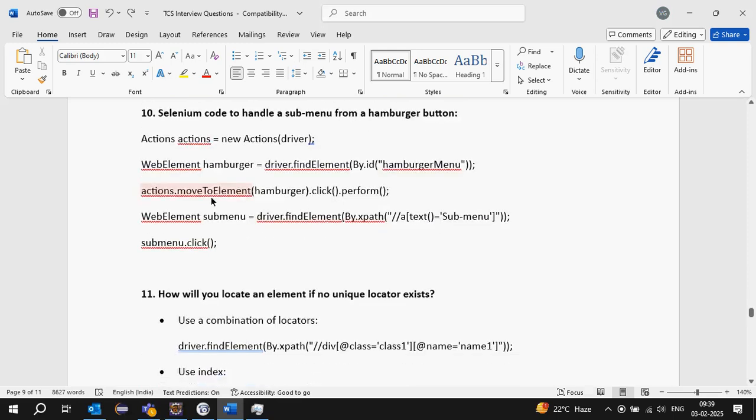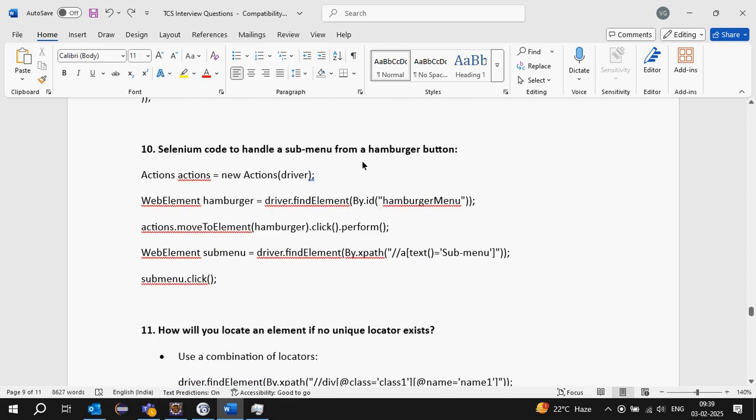Then, Selenium code to handle a submenu from the hamburger button. What is a hamburger button? There are some buttons where, if you mouse over, first we have to mouse over, and only then will we get the submenus. Otherwise we will not see those submenus. We have to mouse over it, then click on the child menus.